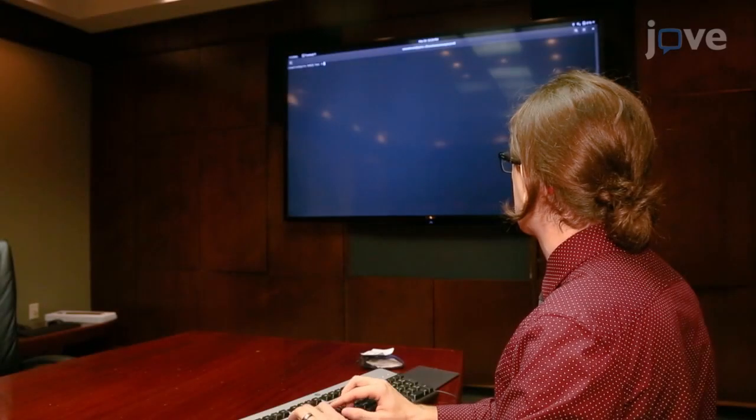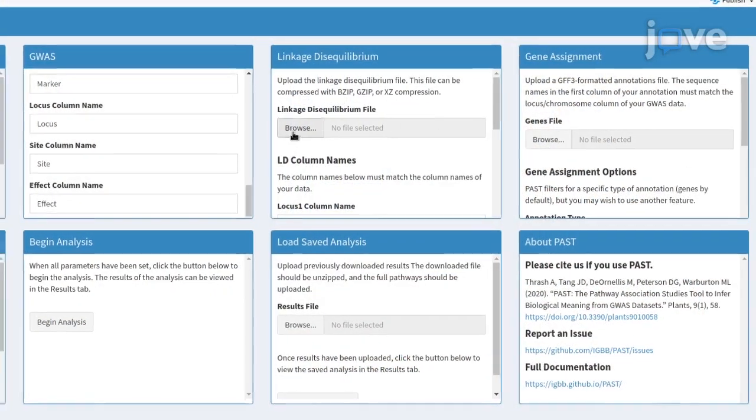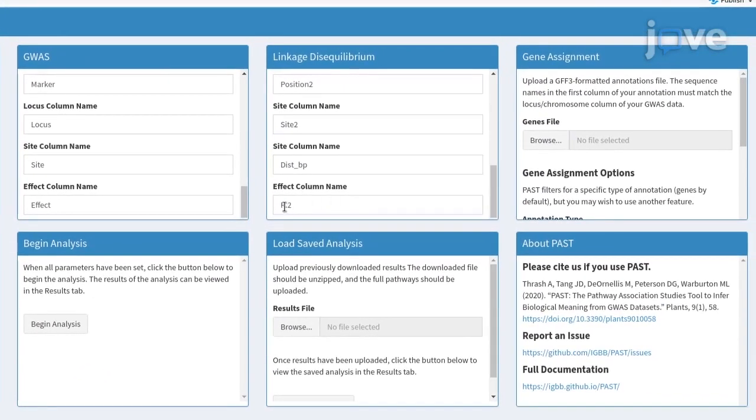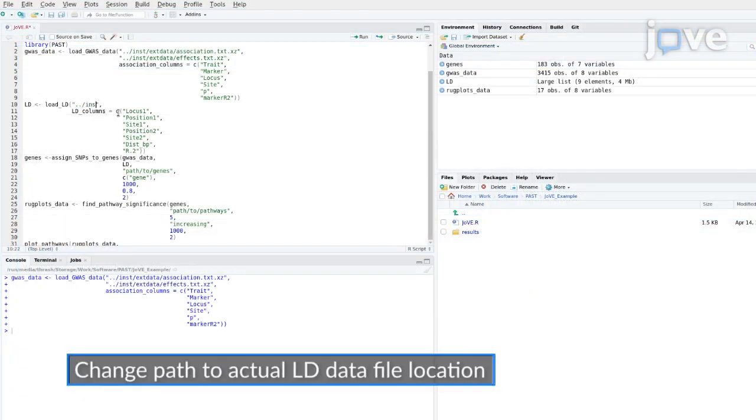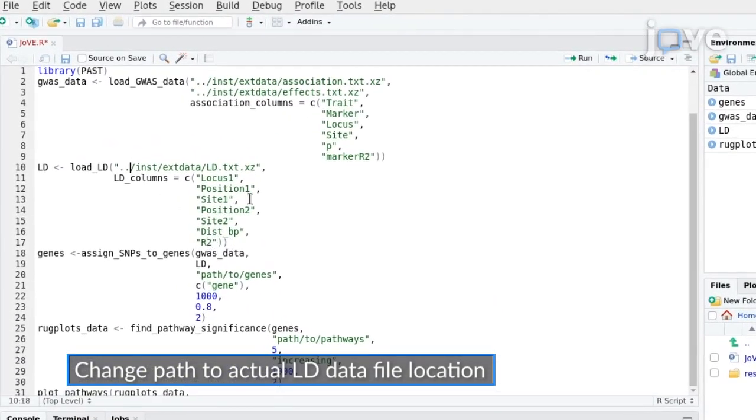To load linkage disequilibrium data with PAST Shiny, after verifying that the linkage disequilibrium data is tab delimited and contains the appropriate types of data, select the file containing the linkage disequilibrium data. To load linkage disequilibrium data with PAST in the R console, modify and run the code as indicated.